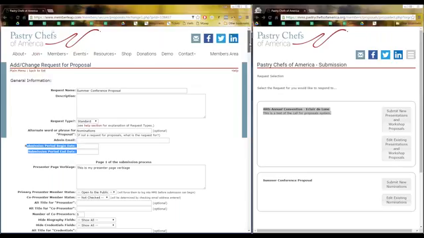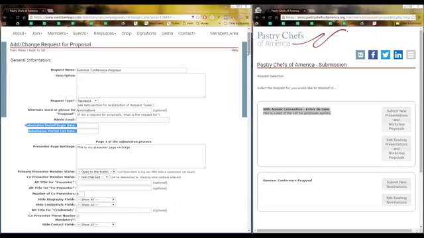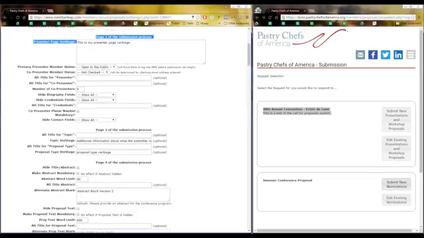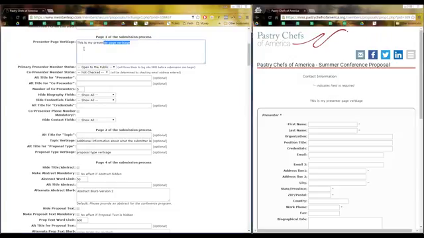Now we start entering options for the separate pages of the submission process. So we start off with page 1, and so I will hit submit new nominations. You can include presenter page verbiage right up here, and this appears right here before you enter the information.